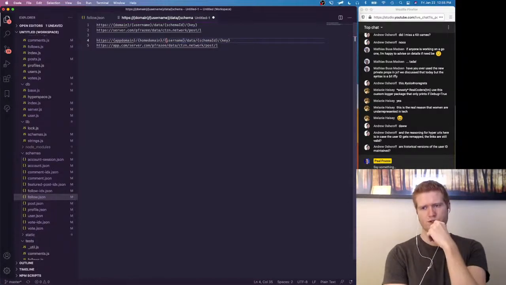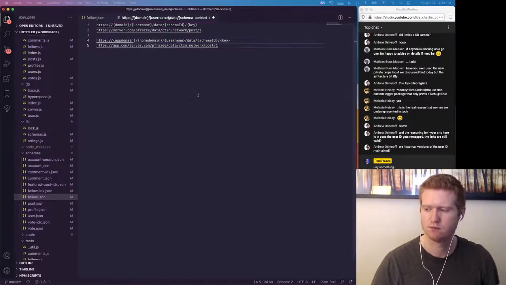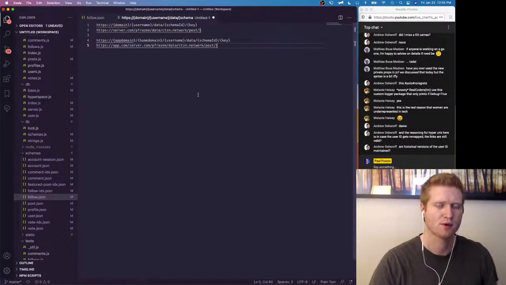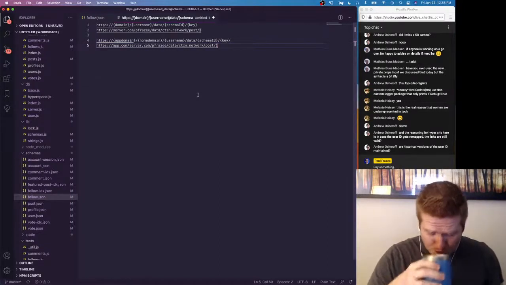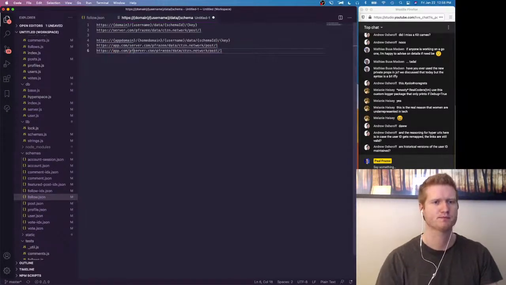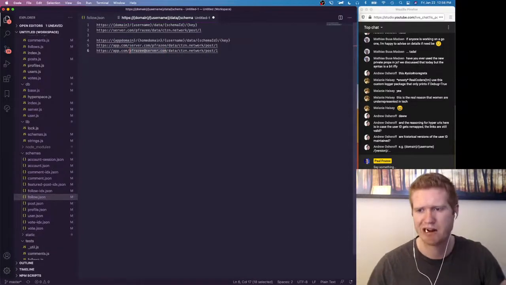Are there historical versions of the user ID maintained? It's not been implemented yet, so it could be. Of course, another way we could address this is something more like that. And I'm kind of thinking that user IDs ought to be in that kind of email form.